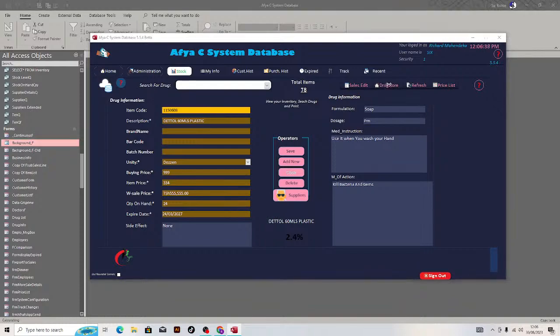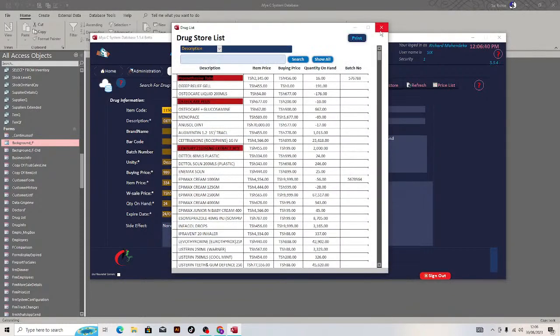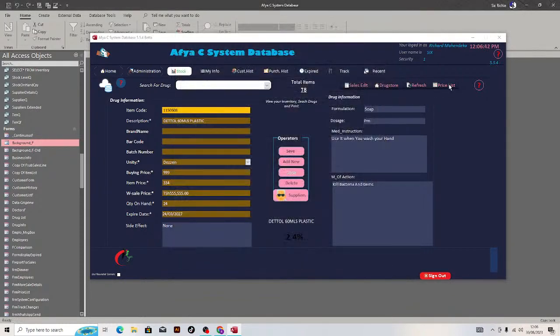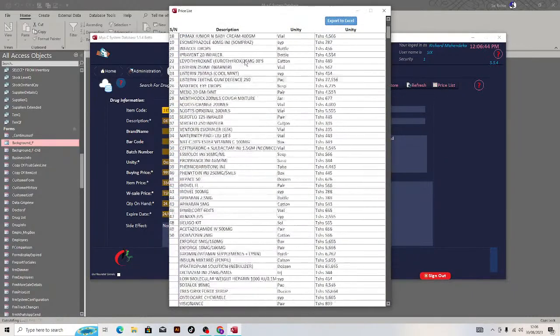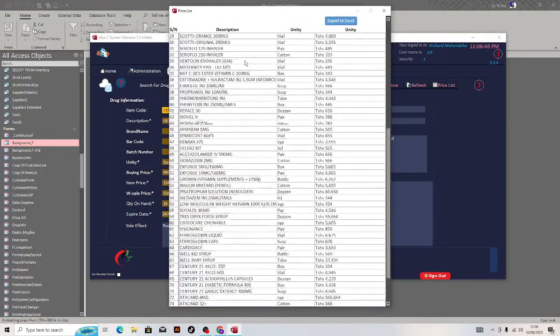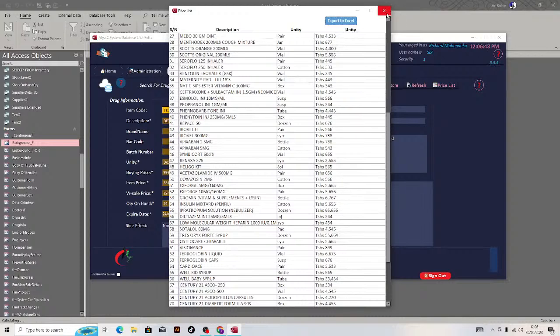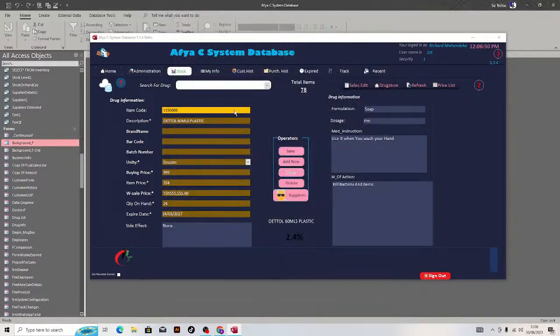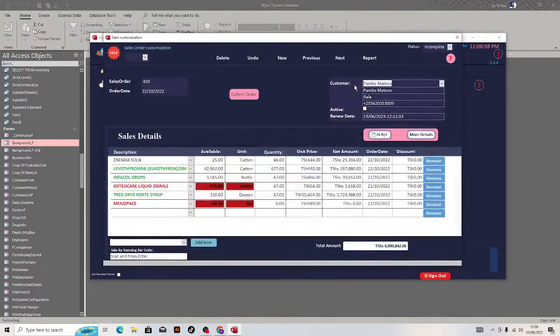Okay, we have drugstore here, and we have the price list here. This is the price list of this drug, so you can export it and see what was made. So let me go back, so I can show you the series edit and how its function works.